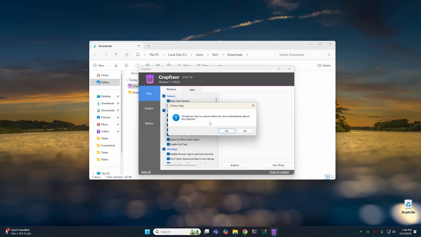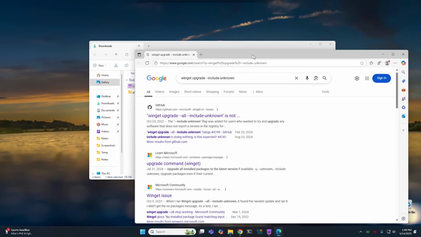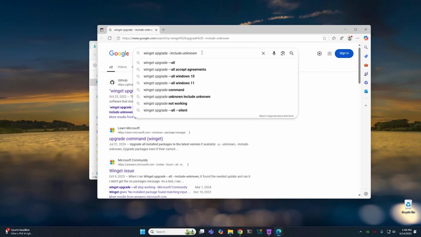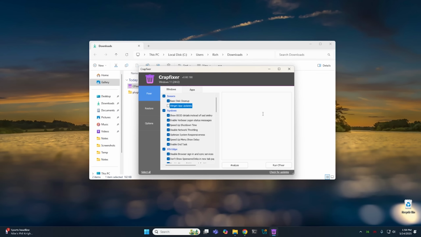Now, once you hit OK, it'll ask you if you want to go online to get even more information about each individual topic. So if you push yes, it will open up a browser window and it will show you even more information about the command that it's actually using to do whatever it is that it wants to do. So that gives you a lot of power to go through and be able to figure out what all this is, so you're not just checking stuff that you don't understand.